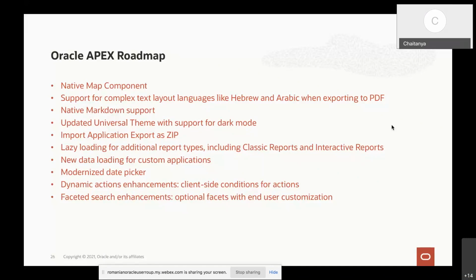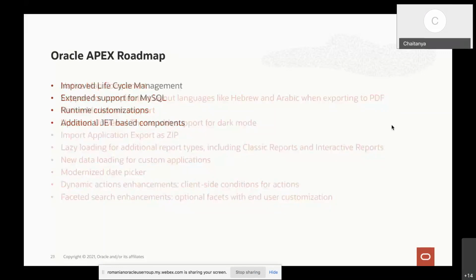We'll be having native markdown support. Universal theme is going to be updated with support for dark mode. We'll have something called importing application export as zip file, and adding in lazy loading for report types like classic reports and IR. And the new data loading for custom applications is going to be another one. We're going to modernize date picker and make some dynamic action enhancements. And as part of faceted search enhancements, what's coming up is optional facets with end user customization.